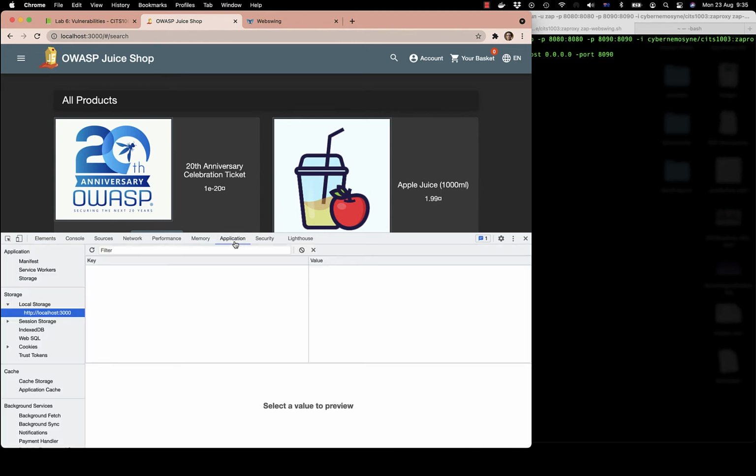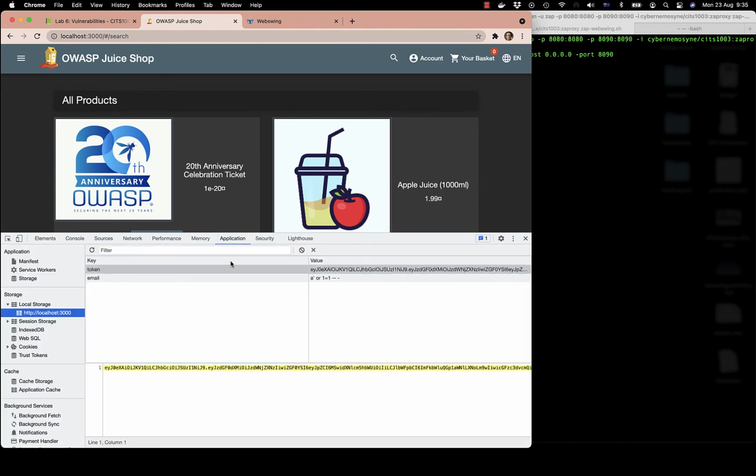But if we click on application here, it might be called storage, and we go down, we can see that there is a field called storage. And if we click on the localhost, this is where all of the cookies are actually saved. And so interestingly, it thinks that the email address is our injection attack, but this is the thing that we're interested in, which is down here.